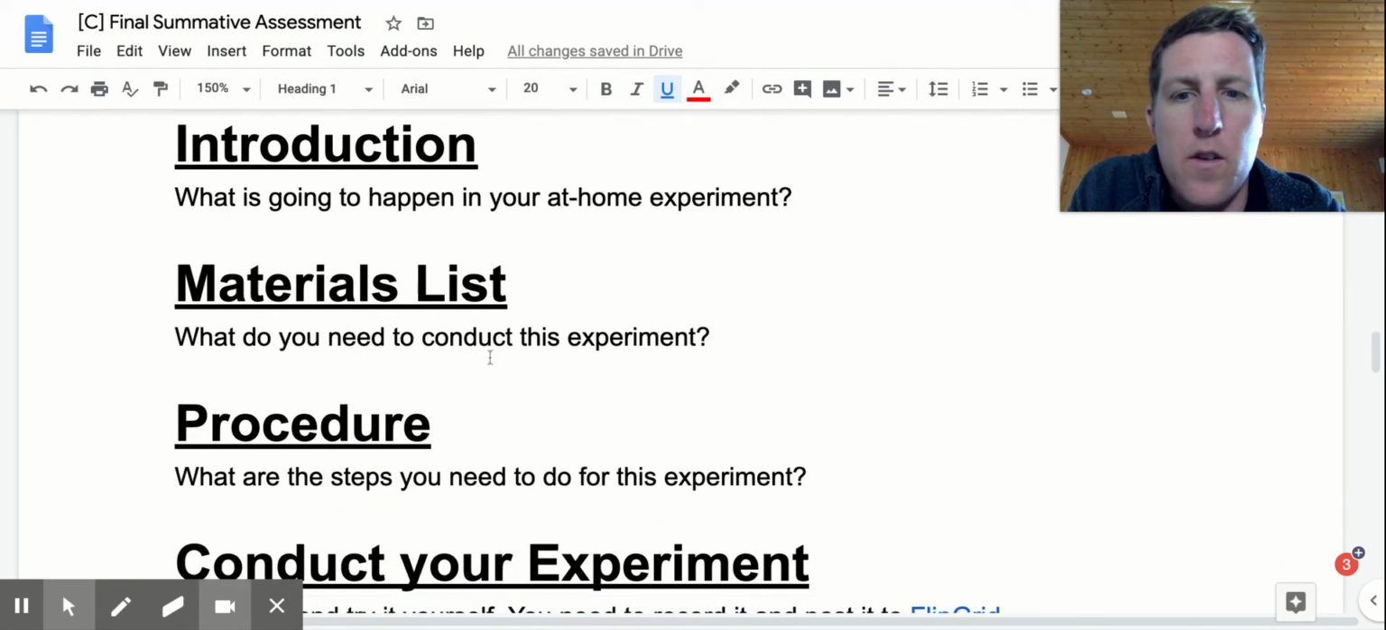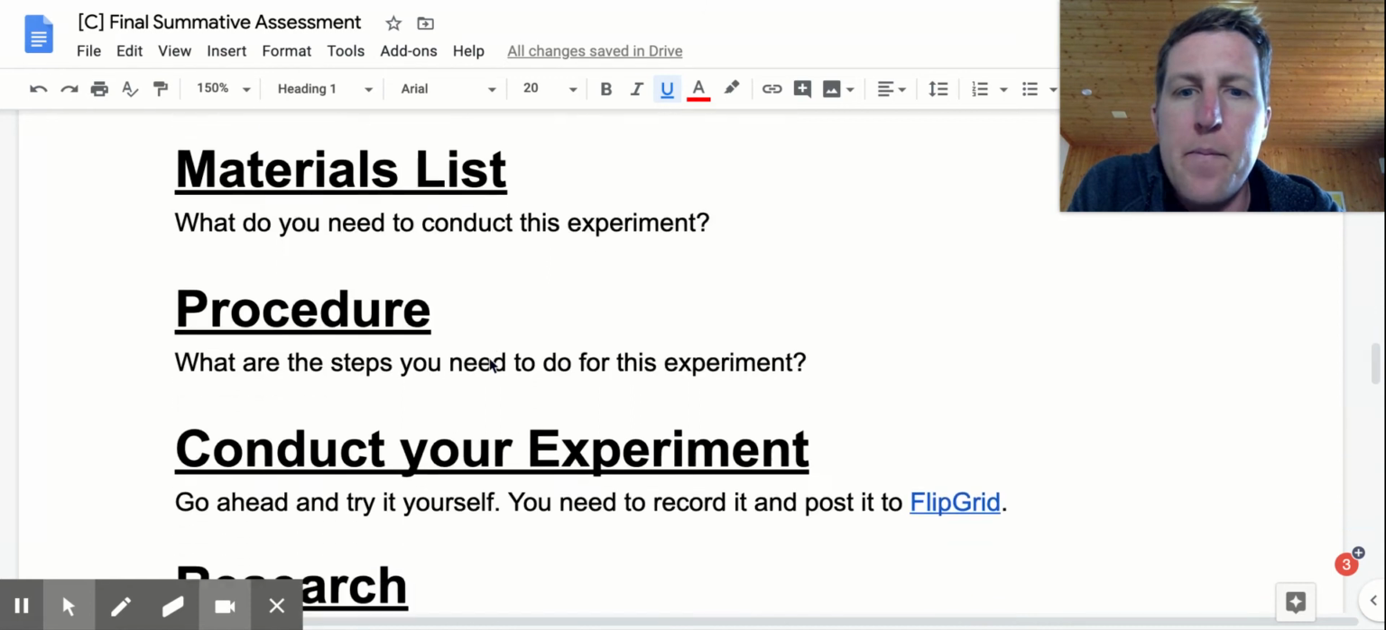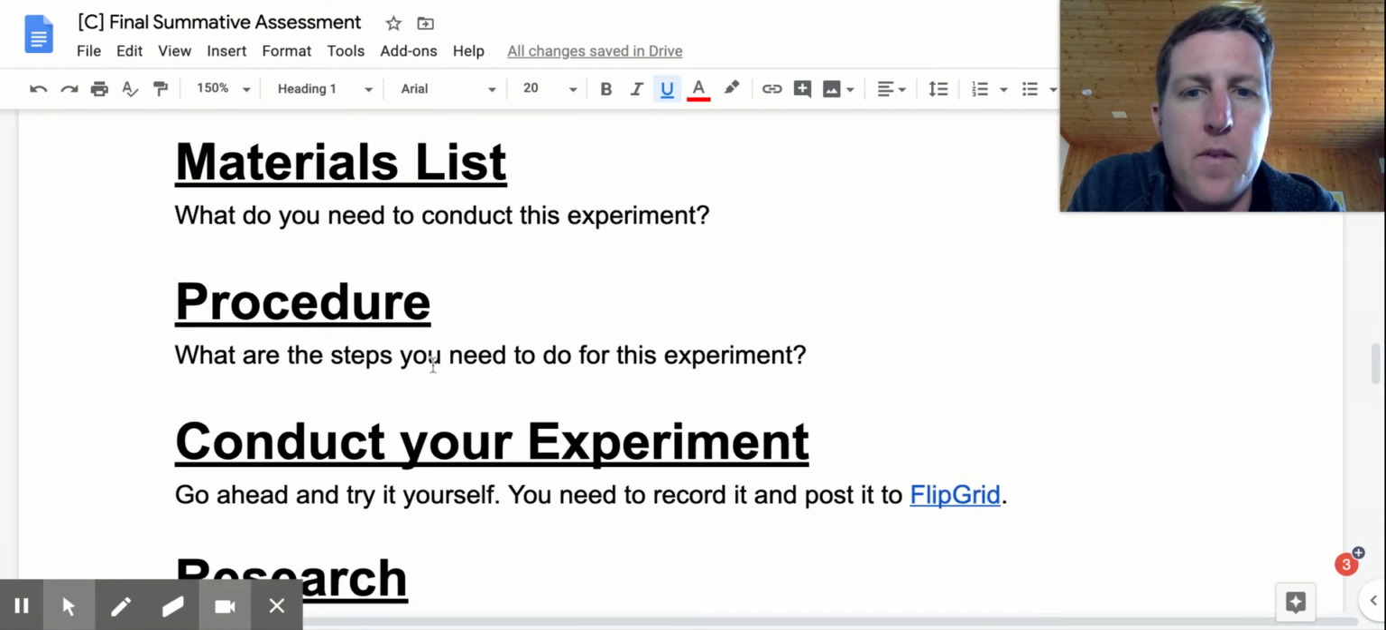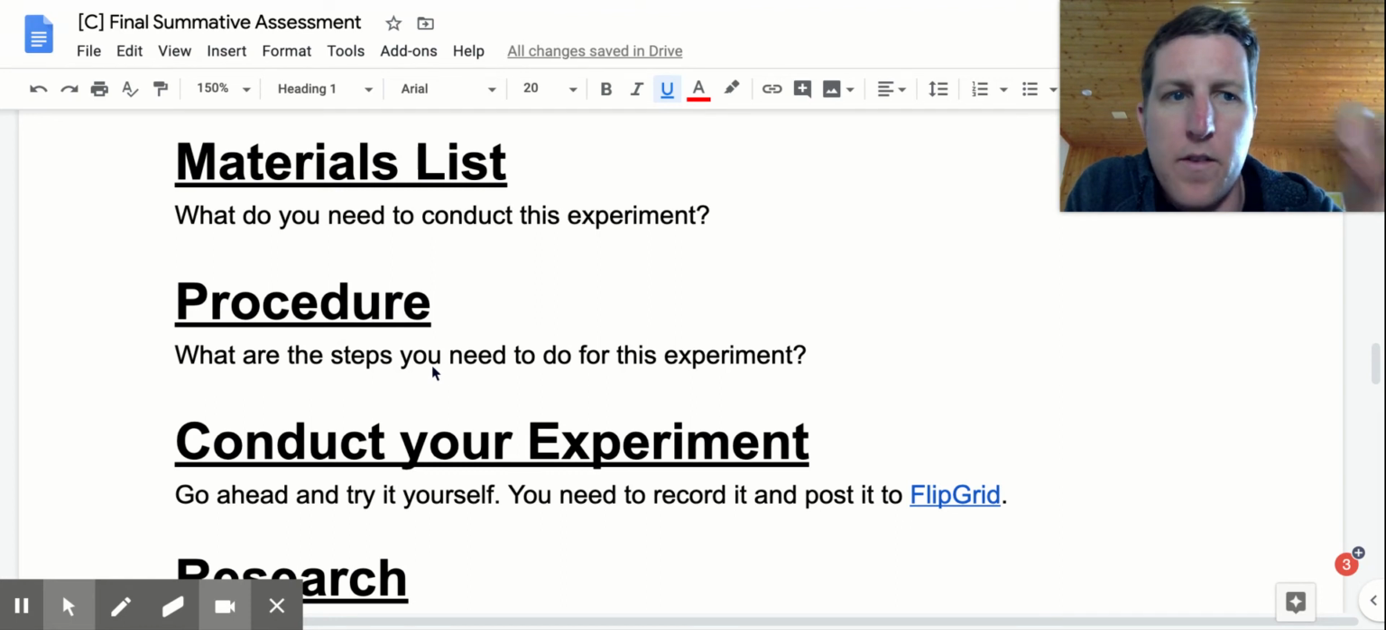What materials do you need? That includes everything. If it's being done in a cup or a bowl, or you need some things to mix it up, every instrument that you need needs to be listed here. The procedure is the steps that you're going to take, to the finest detail, like heat up the water or stir 10 times or something like that. All of the different steps that you take are going here.